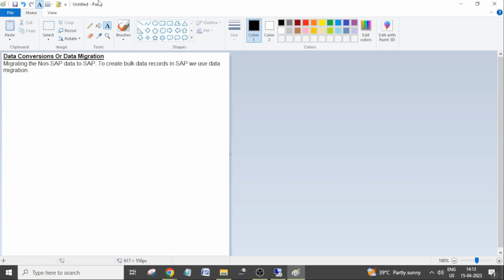When implementation is completed and SAP is live, the business users who create the sales orders and purchase orders will start using S4 HANA or SAP. Then transactions will be created one by one. But what about the past transactions, pending orders, pending bills, pending purchase orders? They are all in legacy systems.